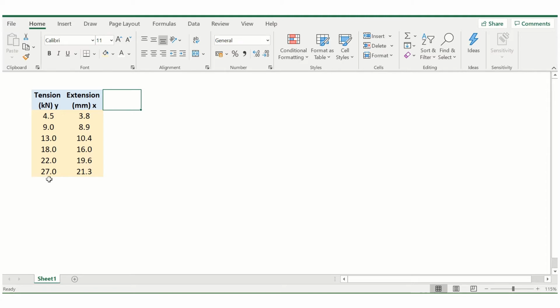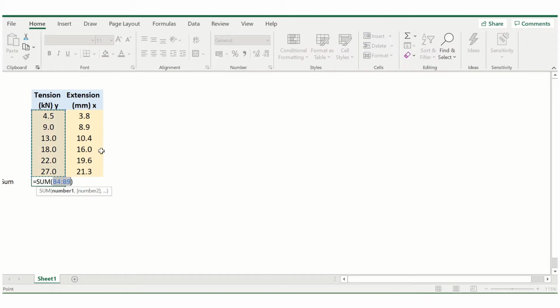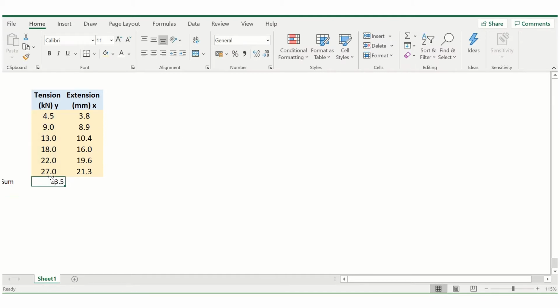First, before completing the table, taking the sum of the y's of this data. You click on the sum option, and then enter. So you'll get 93.5 kilonewton.